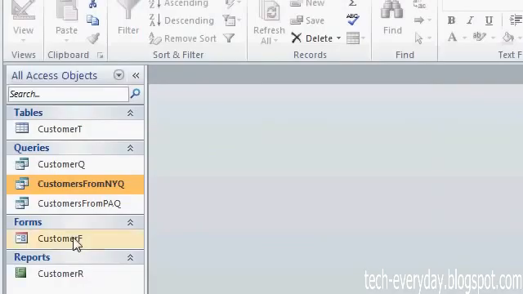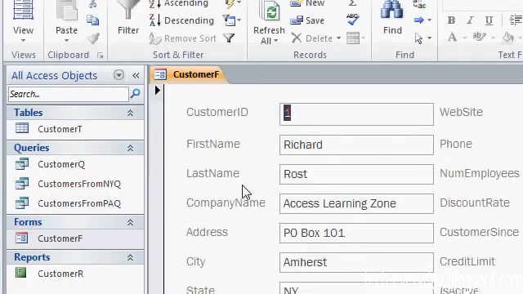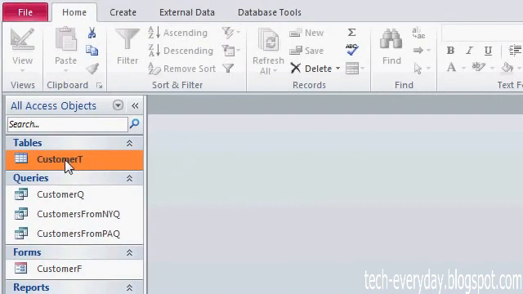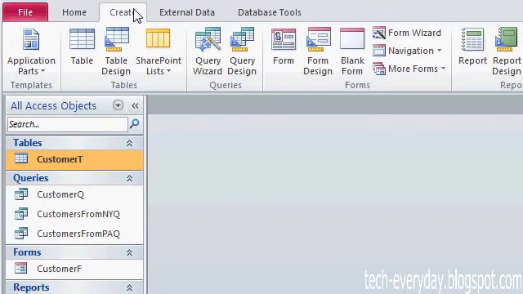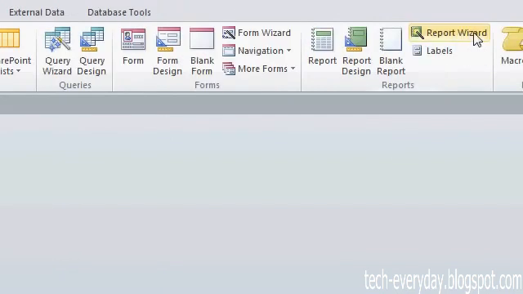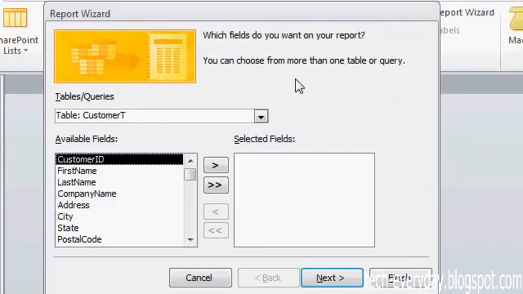If you want a report that looks more like this, the single form, where you only have one customer per page, what you do is click on the customer table, or query if you want to, go to Create, and use the report wizard for this. The report wizard first says which fields do you want on your report. Pick the table or query here if you haven't already. We'll stick with the customer table.